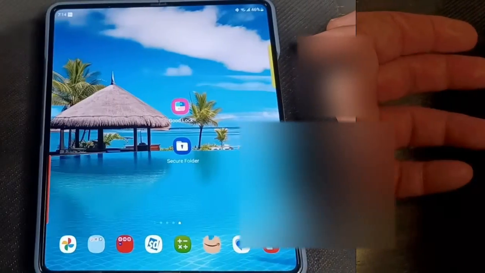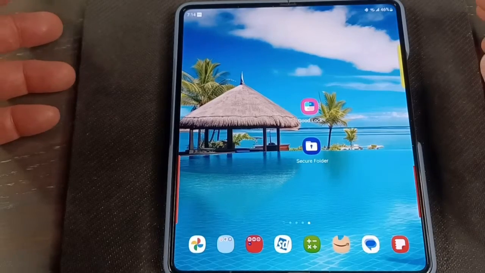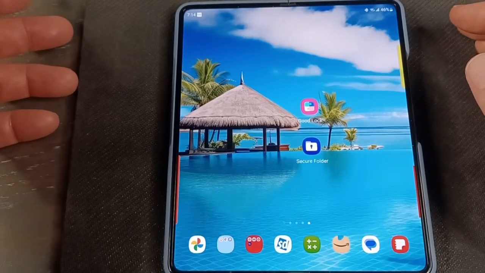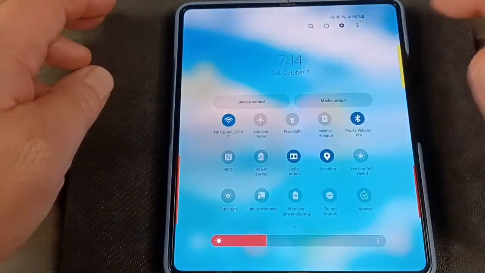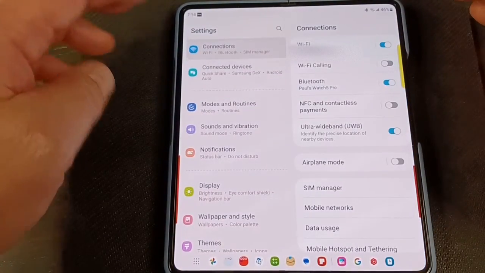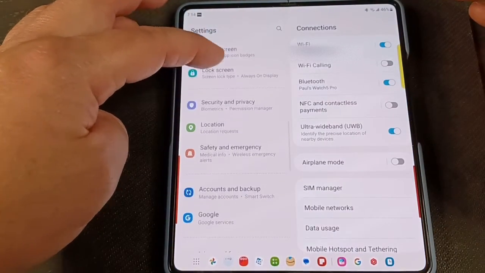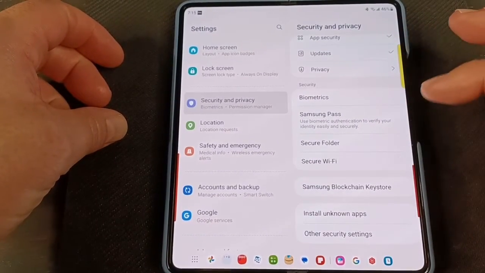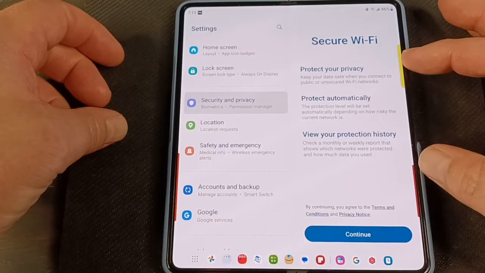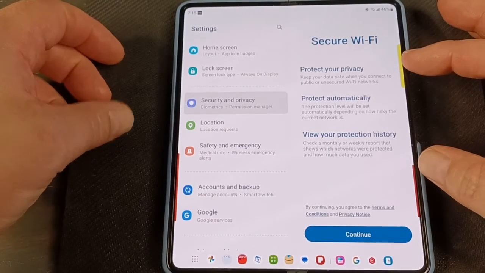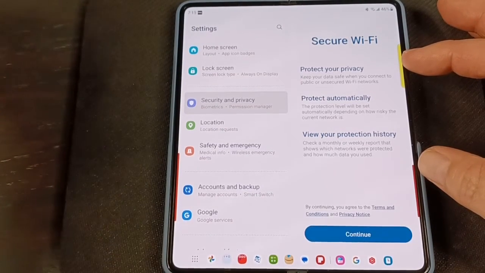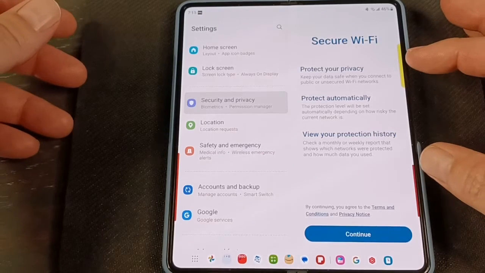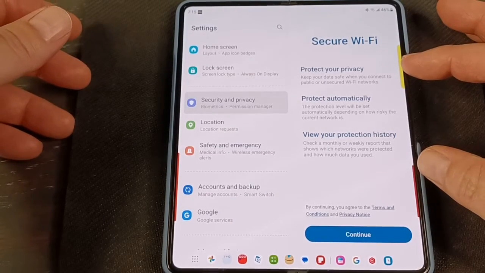I think so. So let's set up a secure Wi-Fi, and this one I was waiting to do on video for the first time, so we'll see how it goes here. So we're going to scroll down here, hit settings. Then we got to go into security and privacy. And then we just have to scroll down here to the bottom here, secure Wi-Fi. Just click on that. So this basically just protects your privacy. And if this is what you use, if you're in an airport or something like that, and you're using a public Wi-Fi, you could have your data a little more protected.